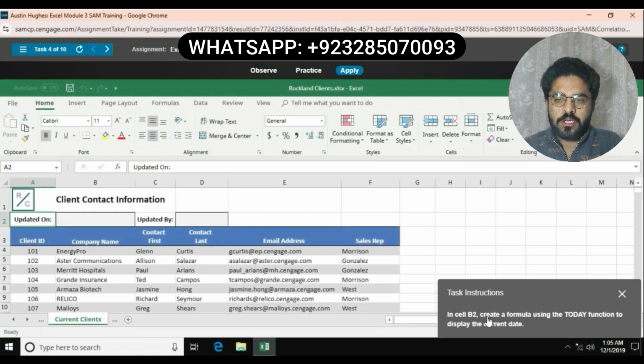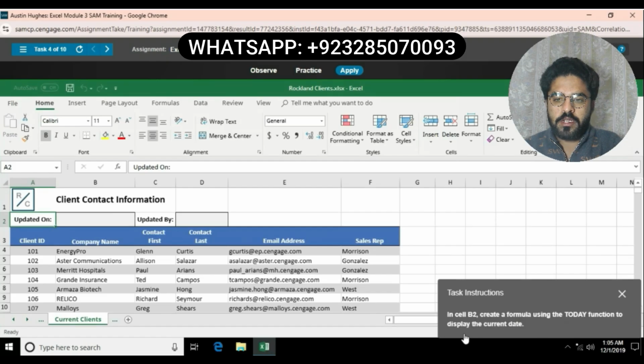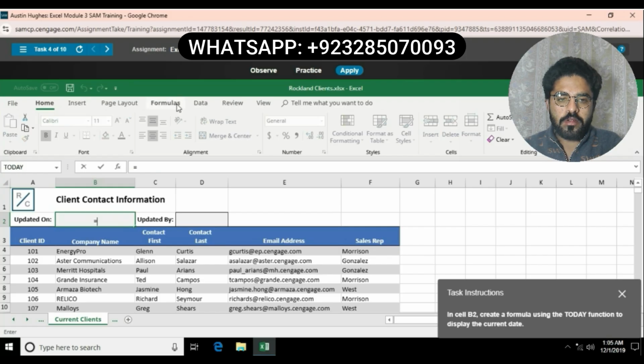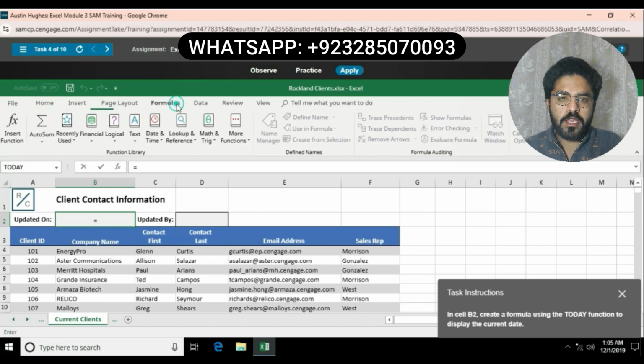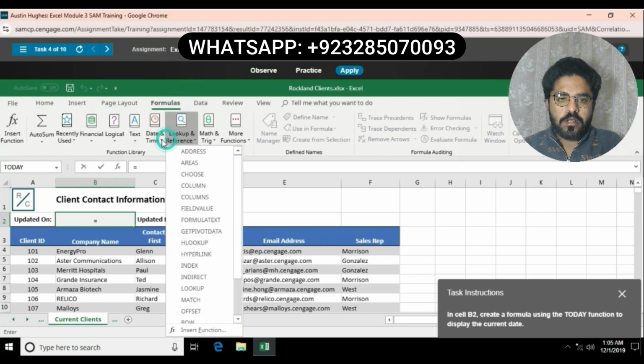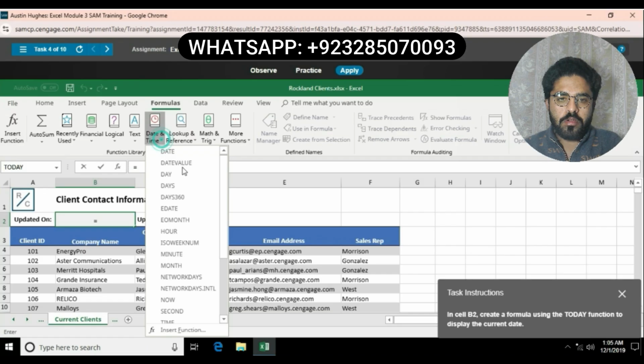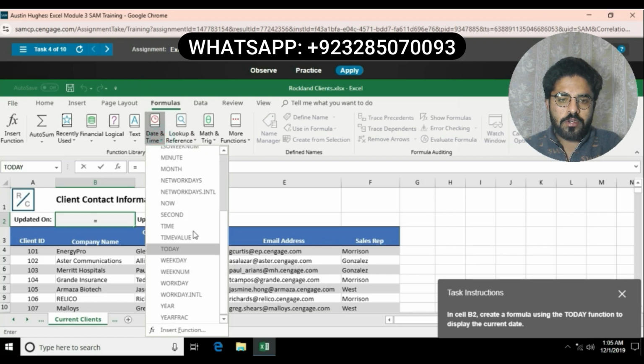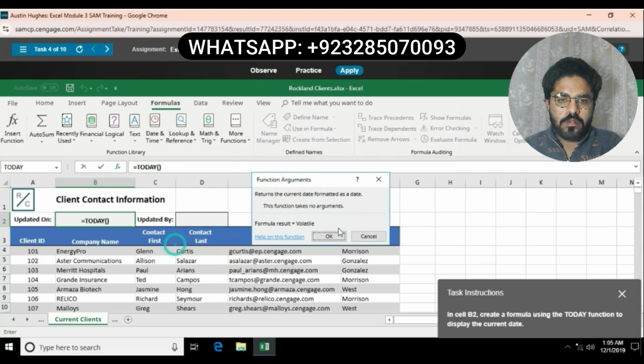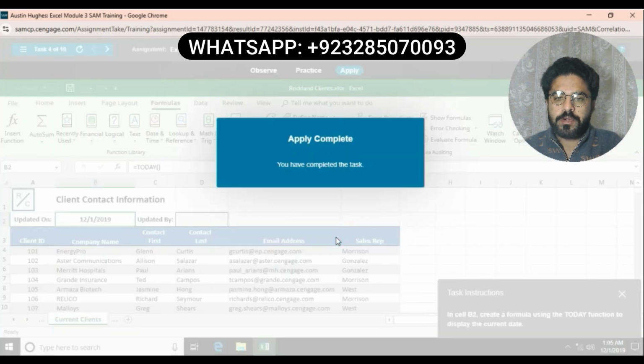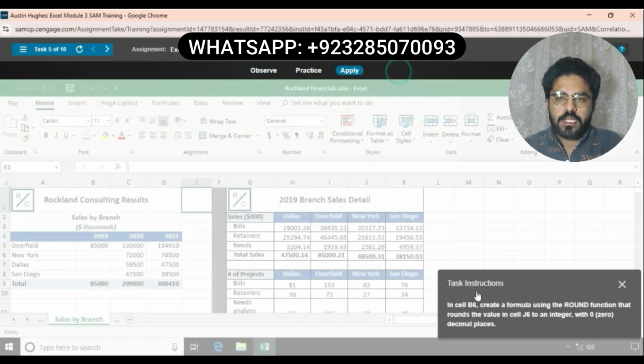The next question is, in cell B2, create a formula using the TODAY function to display the current date. Basically in this question you will have to display the current date and use a function in cell B2. You can go to the cell B2 and write a function equals to, then go to the Formulas tab, then click on the Date and Time drop down, and you can choose the formula TODAY. Then press OK. Question is completed now. Now move to the next question.